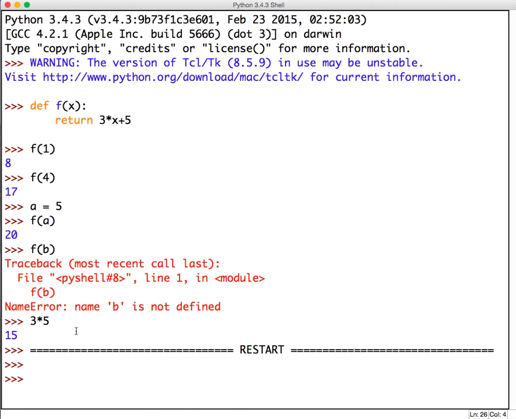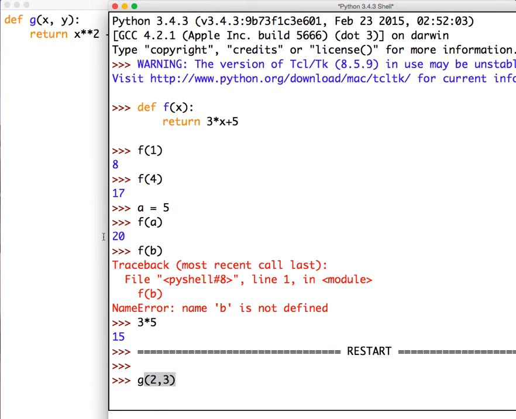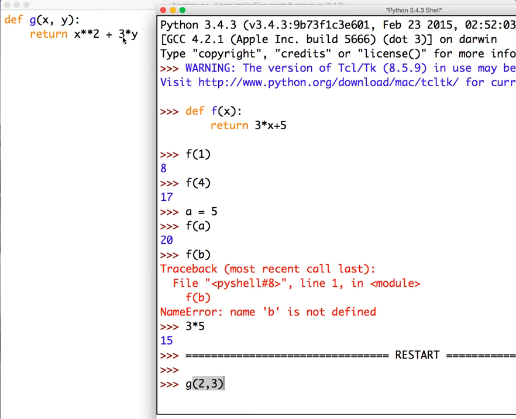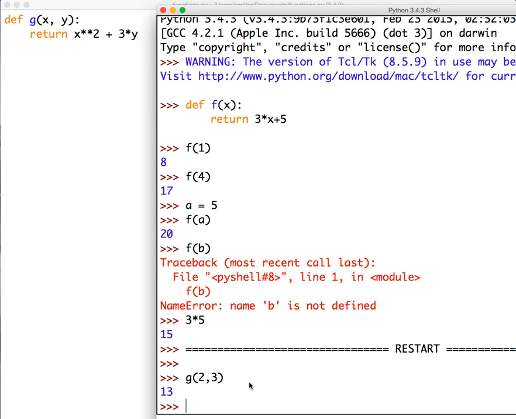In order to use it, I have to call it. And so how do we call it? We write its name and we give it inputs. So 2, 3, for instance, for x and y. So what will this do? It will put 2 in for x and 3 in for y and return to me 2 squared plus 3 times 3. 13, 4 plus 9. Okay? And so I can use that function now that it's been defined.